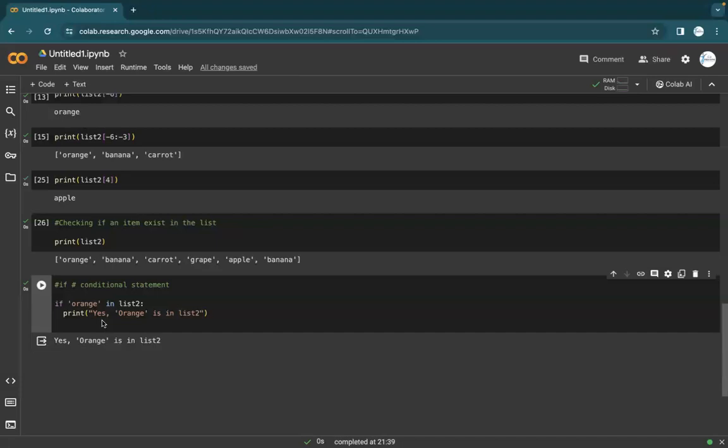I'm trying to check a list, because you can have a list of 1 million things and you want to check if there is something in the list. So how do you check if there's something in the list? The way is to use a conditional statement. The conditional statement goes like this: if is a conditional word. If orange in list 2, that is to say, if orange is in list 2, this is just like English.